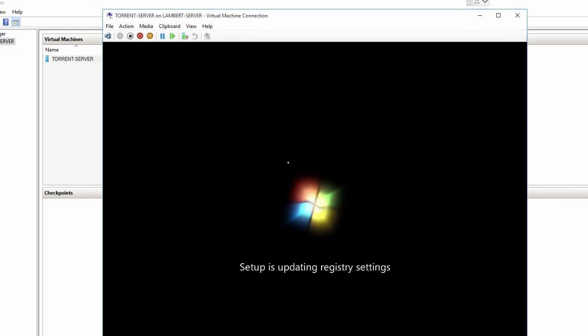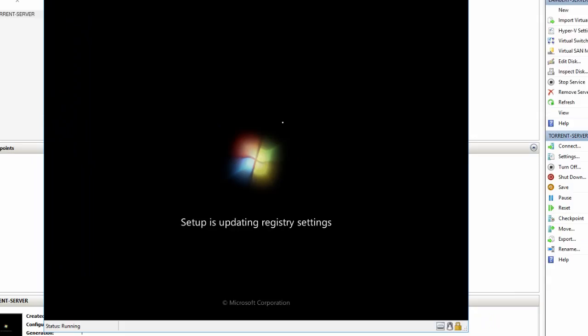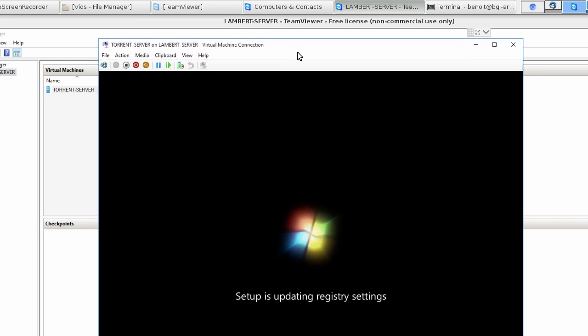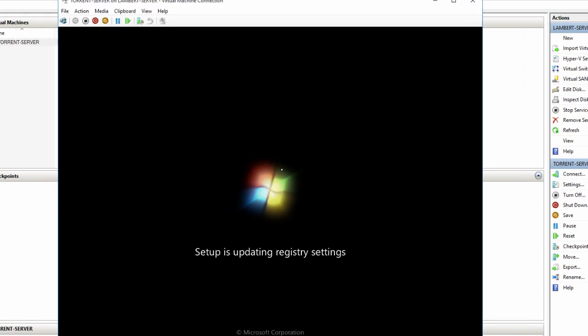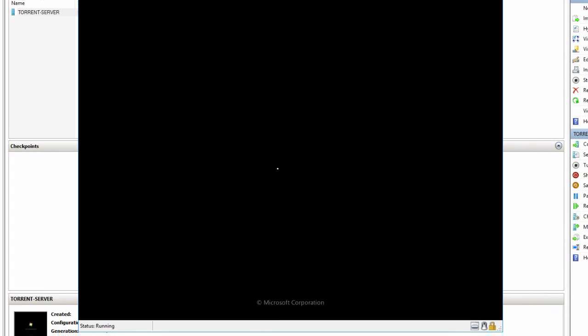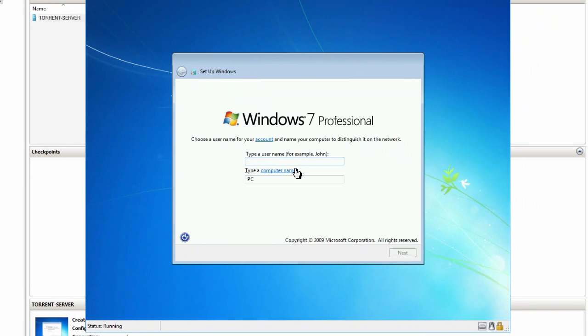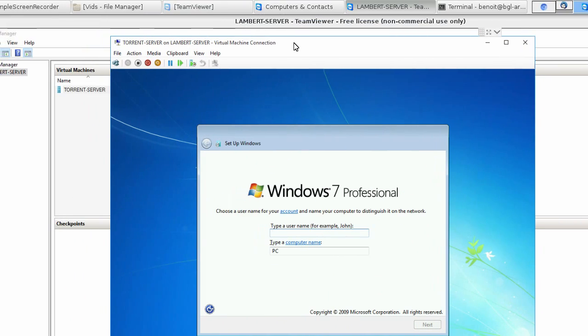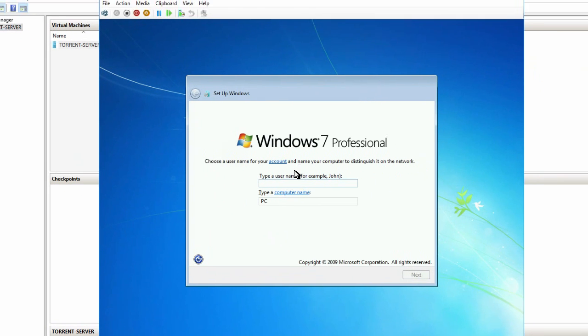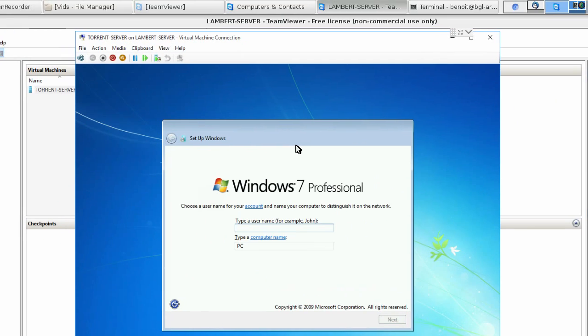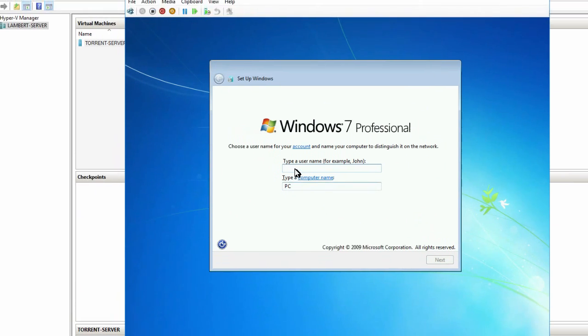And it's setting up the registry settings right now. So I'm just going to wait till it's all set up, then I'll start back the recording. Alright, so it restarted once more, and now we're at the part where we need to name the virtual machine.